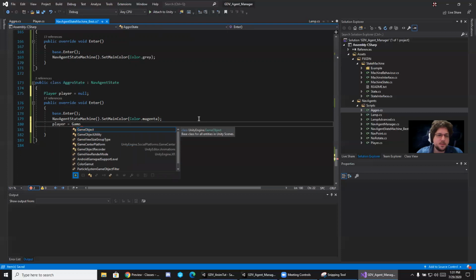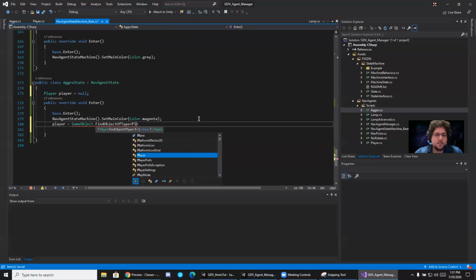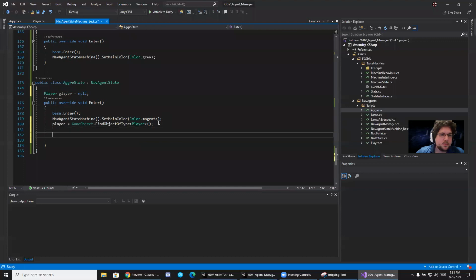Game object dot find. And we could search with tags. I personally prefer doing find object of type. And we'll go ahead and just look for our player object. So this works perfectly fine since we know there's only one player and we don't need to care about multiple players running around. So we've got that finding the player object.